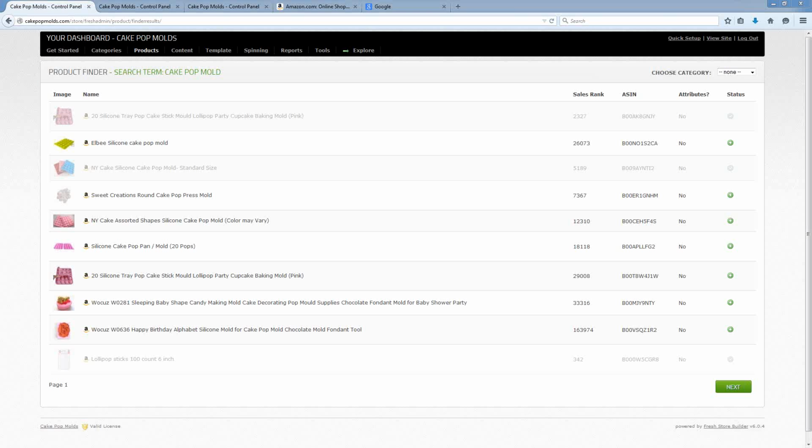Now, once you actually perform a search here, you're going to be shown a listing of products along with their sales rank and ASIN. You also have this little plus icon over to the side. Whenever you click on the plus icon, you're generating an entire page on your website for this Amazon product. However, you want to make sure you're actually selecting a category before you click on the plus icon.